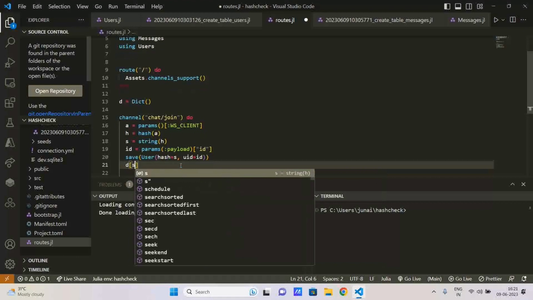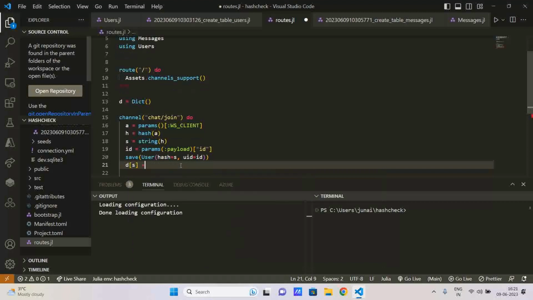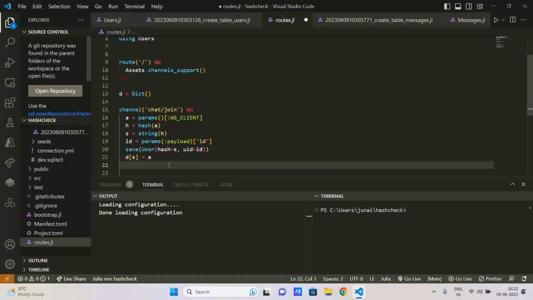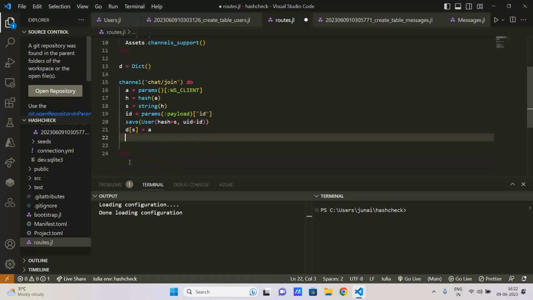Now d of s, so in the dictionary we are storing the information on the basis of hash. So s is the string, the hash that is converted to string. So based on that is going to be our key in the dictionary, is equal to a. So that particular hash is equal to this particular client. So it will be unique for each and every client. So this one line is what makes it more secure. It shows how much security we are giving.